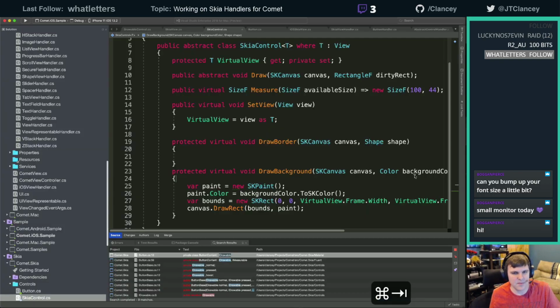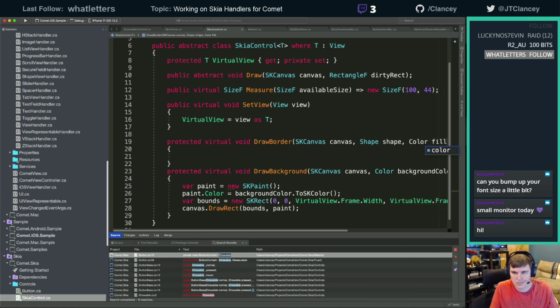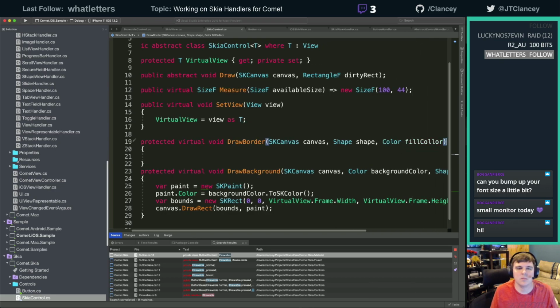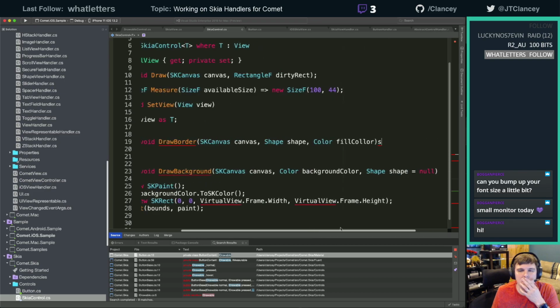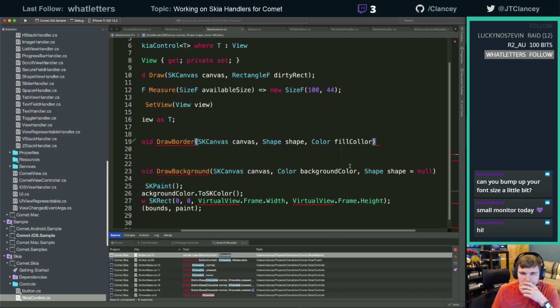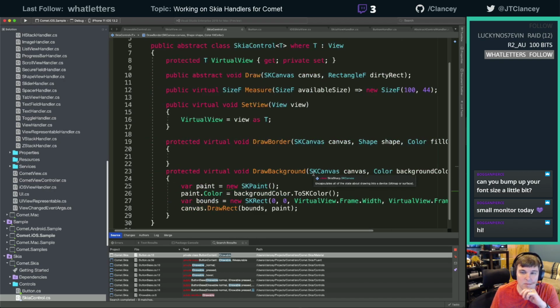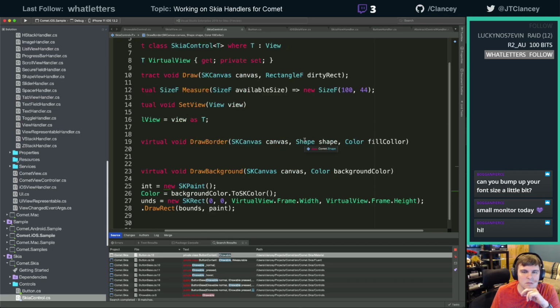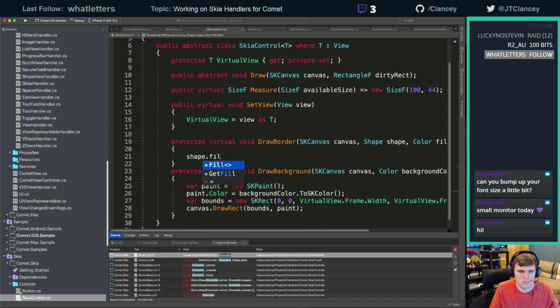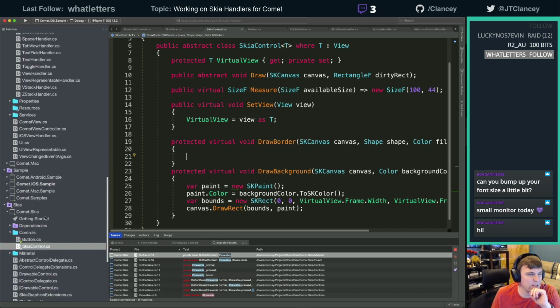I wonder if we just pass a fill color into the draw border. I like that. Then we don't have to do an if thing here. We'll just do that, right? So now we have a fill color. Or does shape have a fill color? It does. The thing is, the shape drawing stuff's already done for us if we do this right.